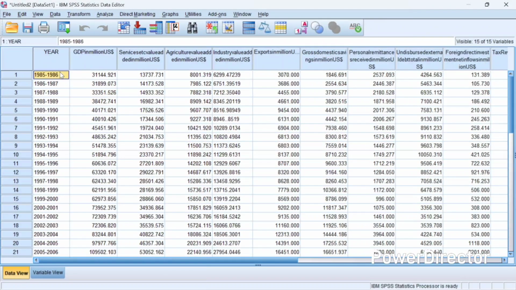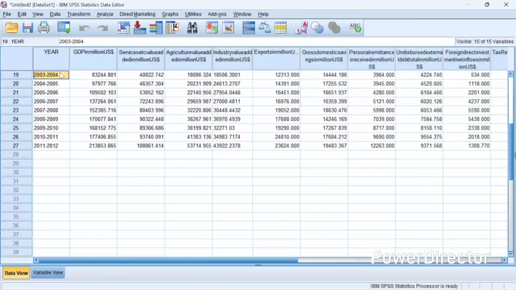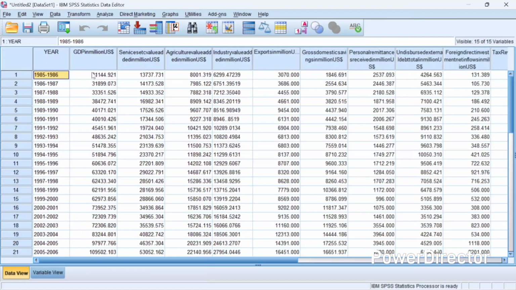This is time series data, as the number of the years are here. This data is from 1985 to 2012. So this is the time series data. GDP is the dependent variable, and the rest of the variables are service value added, agriculture value added, industrial value added, exports, imports, personal remittances, and disbursed external debt, whatsoever.